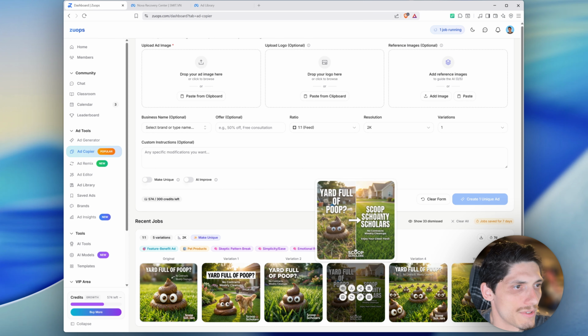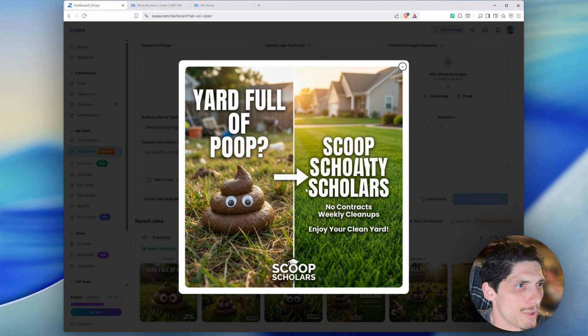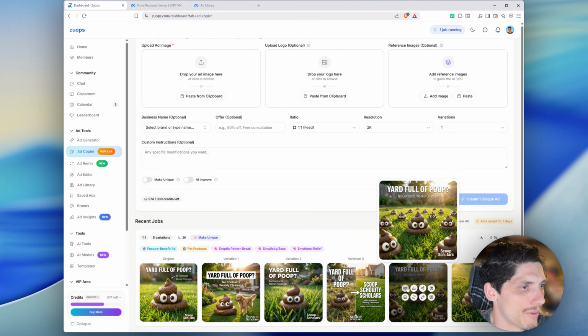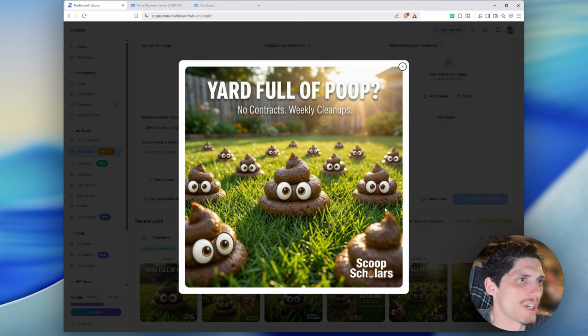It's just different grass. This one, yard full of poop, Scoop Scholars. I like that. So it looks like it's a dirty poop yard. And then it goes the arrow with no contracts, weekly cleanups. And then it has the logo right there, which is great. And then you come over to this one, this is completely unique. Look at all that poop. Looks great. Very good ad.